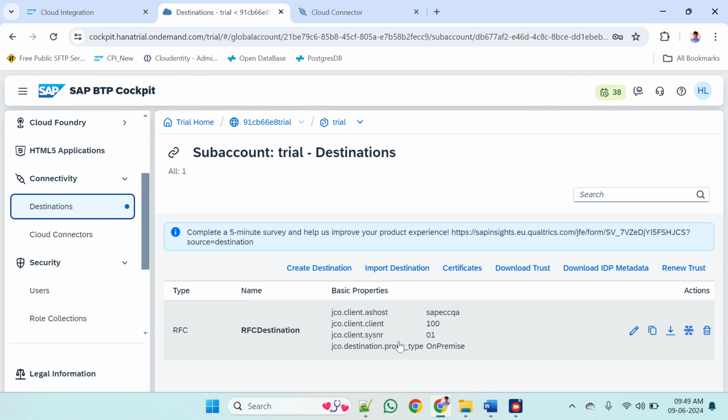This is how to configure the RFC connectivity between SAP S4HANA and SAP CPI via cloud connector.